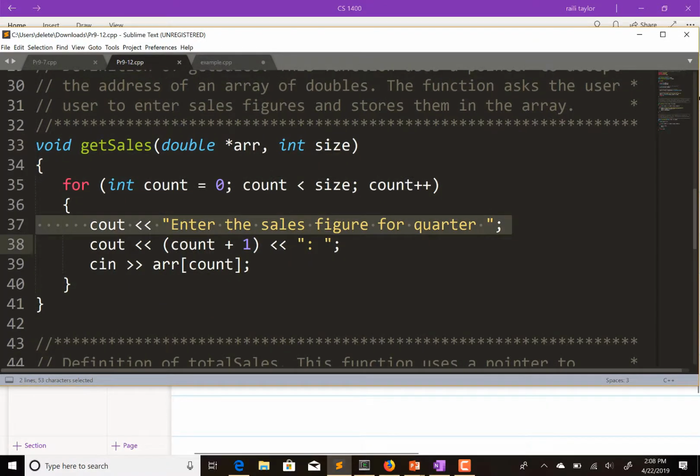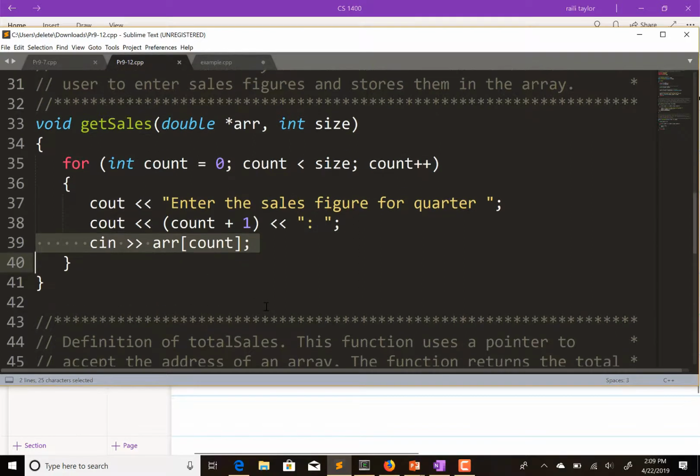So what we have here is "Enter the sales figure for quarter," and then this is going to be the first quarter. So we have count plus 1 because this is starting at 0, but we really want the quarters to start at 1. And then we have cin, and this is going to save whatever the user enters to array 0, then array 1, then array 2, and 3.